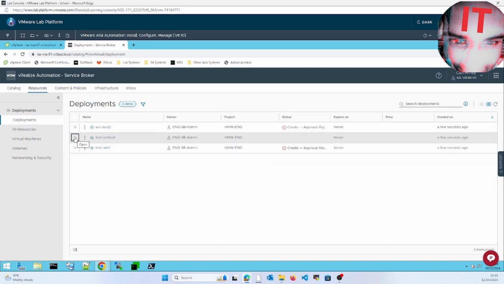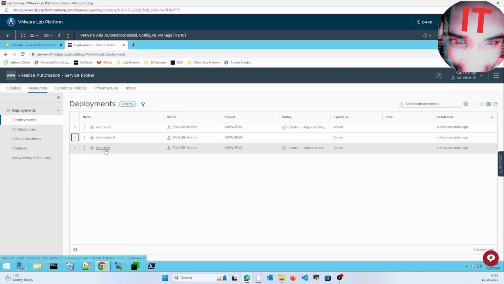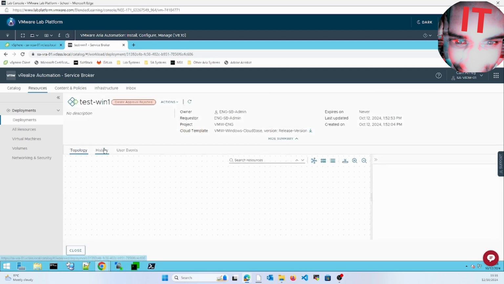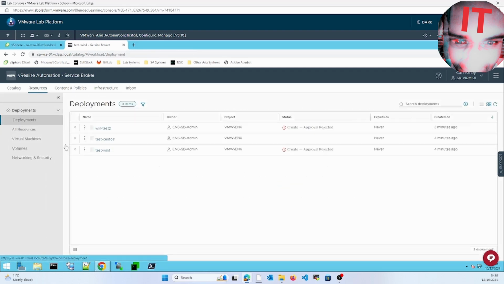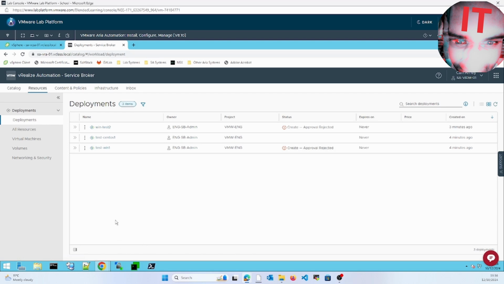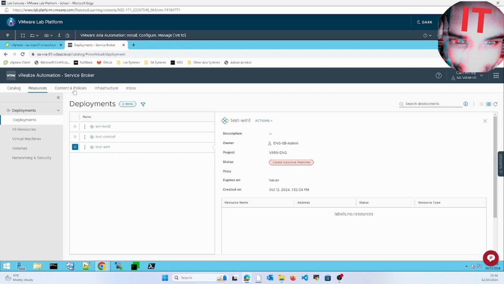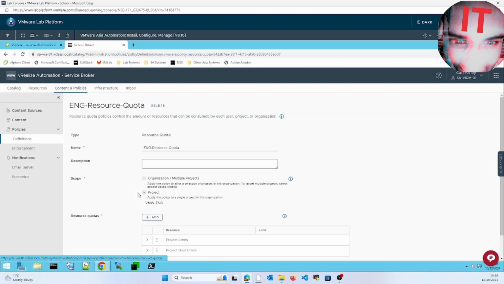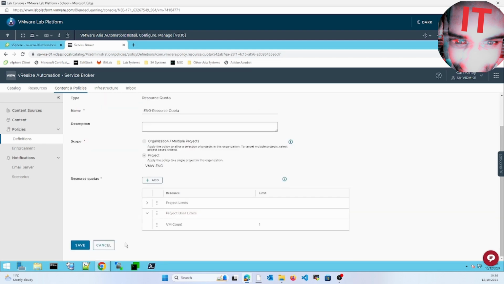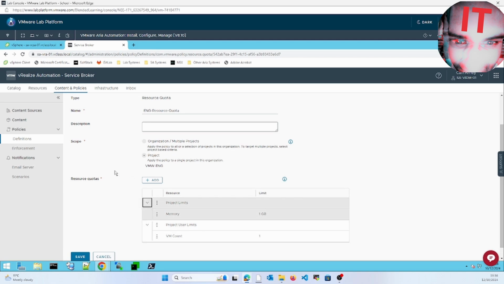So now let's try to understand what exactly happened. Windows 1 got rejected. This deployment failed. Why did it fail? Because the user was requesting more than 1 GB of memory.